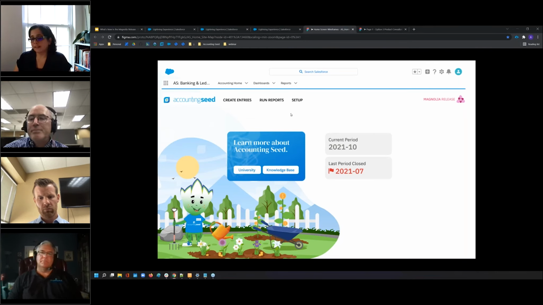Well, before I say that, this whole page in our first phase of accounting home is built with Lightning App Builder. So this page is going to be something that you can add your components to. Some of the components that we are adding are the current period and last period closed, and we will have a Magnolia component. We'll have some more release information in future releases, but for now this tells you the release and it will show you the version that you currently have installed.